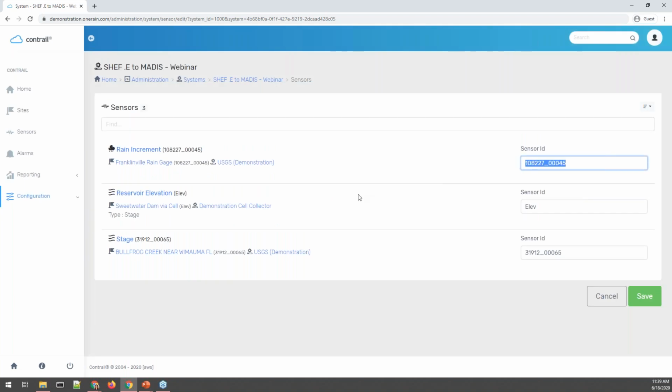And then I can get all of them at once. So rain increment will need to be PC. Reservoir elevation or pool height would need to be HP. And then stage needs to be HG. And so these are what we call SHEF codes. These are defined by the National Weather Service. This isn't something that OneRain devised. And so these are standard across the Weather Service and SHEF. And if you have had systems, you might notice that they're pretty similar there.